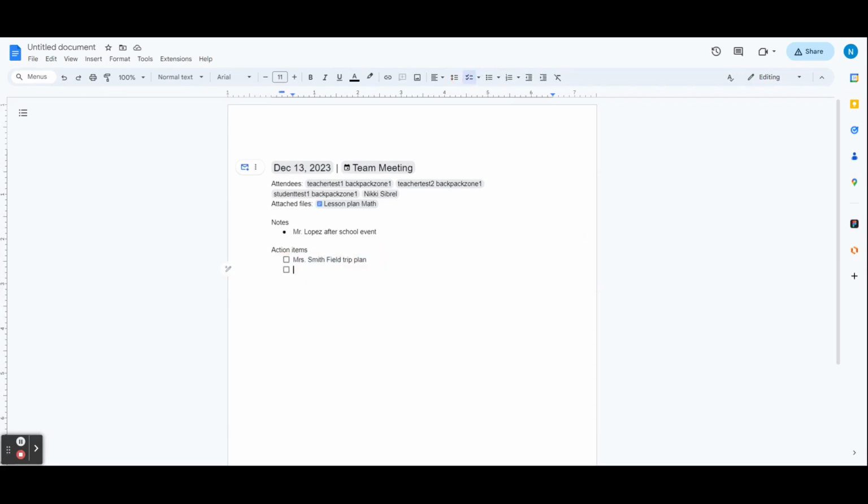First action item is for Ms. Smith to plan a field trip. Once Ms. Smith completes that, she can check it and we will see that it is crossed out. You can add action items during the meeting as needed. Every time you hit enter, a new checkbox will be available.